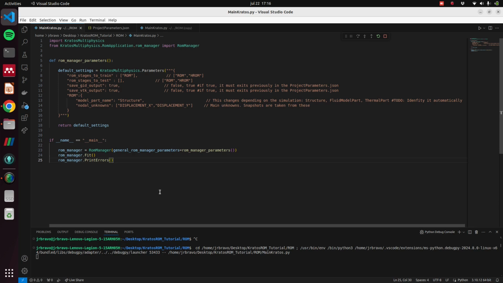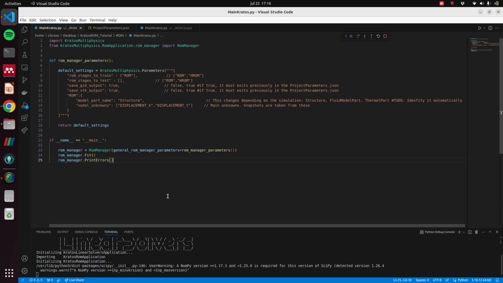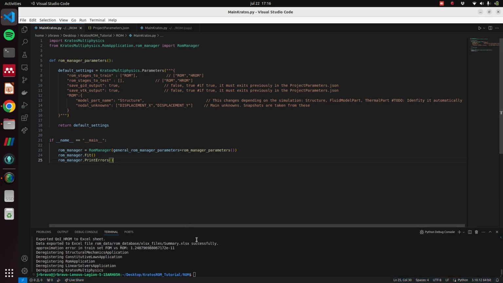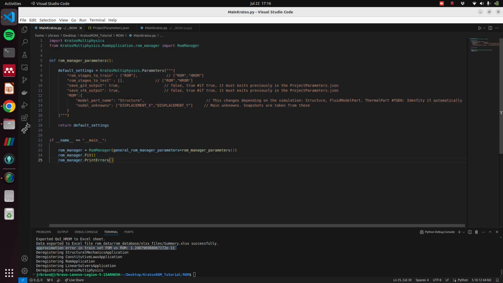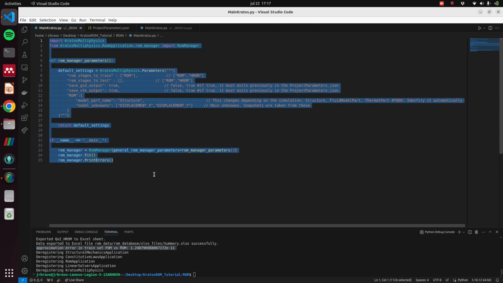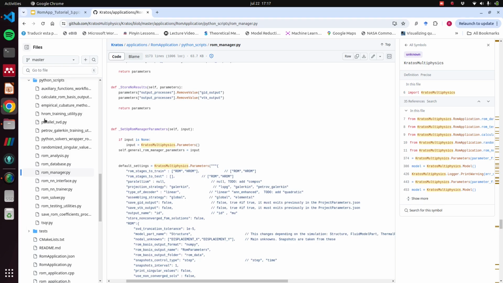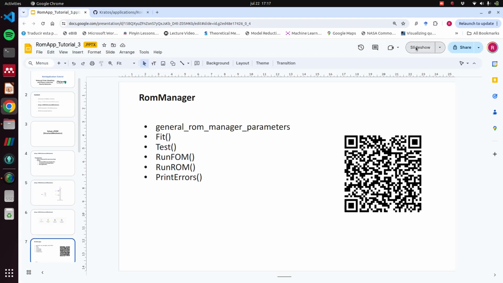If we just launch this, this will proceed to do the training, and it will tell us the approximation error in the train set, so FOM versus ROM is 1.2e-11. So we just set up and launched our first reduced order model. It was, as you can see, just a couple of lines, and exactly what we have done is this.